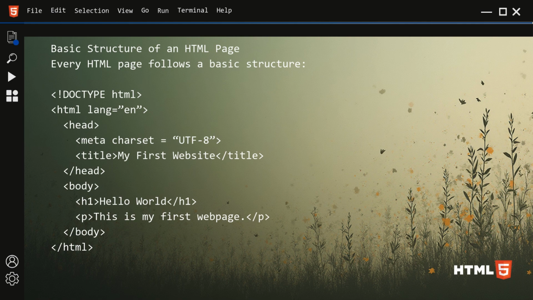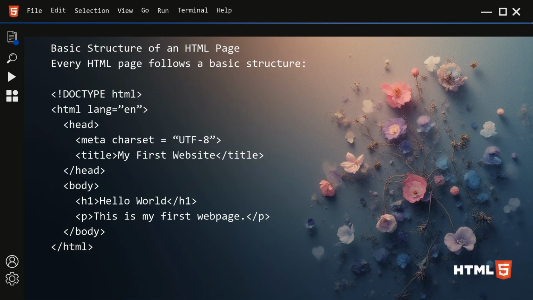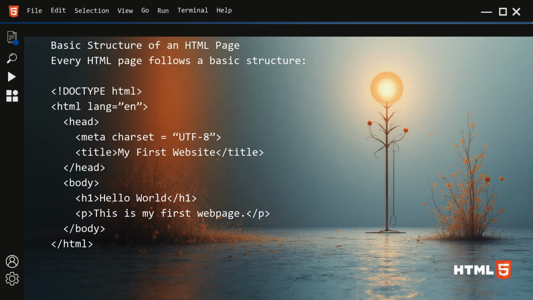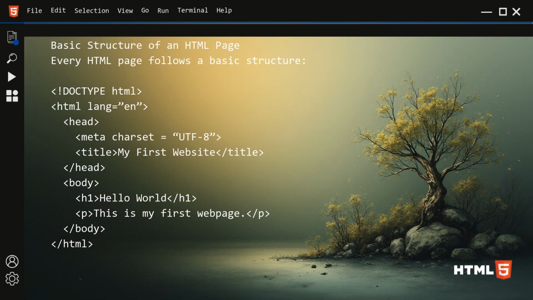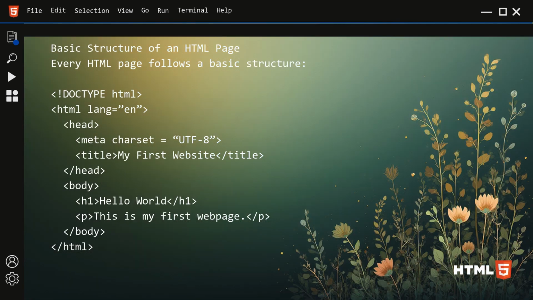Now let us know the basic structure of an HTML page. Every HTML page follows a basic structure. Now let us see line by line explanation of this basic structure. Doctype HTML. This line tells a web browser that this document is written in HTML5. It is not an HTML tag but a declaration. It helps the browser display the page correctly. Think of it as telling the browser, hey browser, this page follows modern HTML rules.